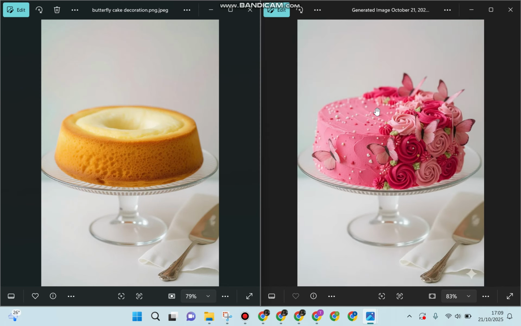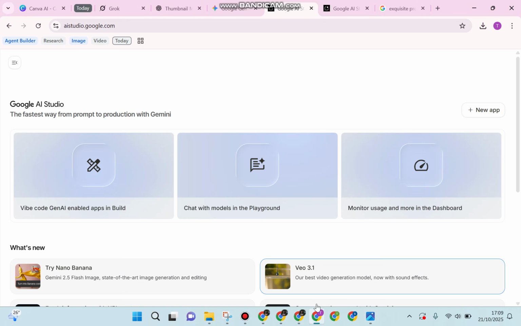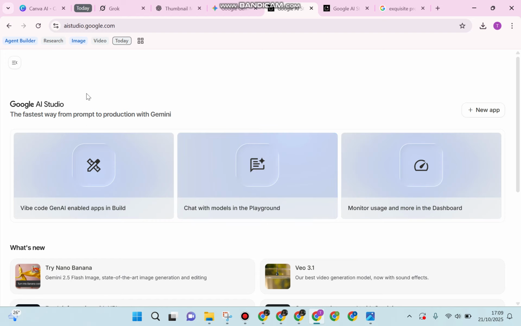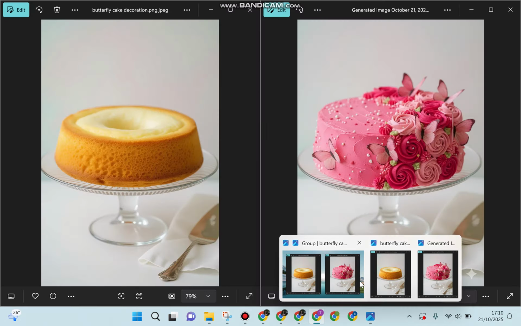How to create this decoration? It is very easy. So without any further ado, let's get into the tutorial. Well guys, the tool that I used before was the Nano Banana, and here I am accessing it via Google AI Studio. However, if you would like to use another AI image generator, don't worry guys, you can experiment with it, and here I will also share the prompt to create this transformation or the cake decoration.